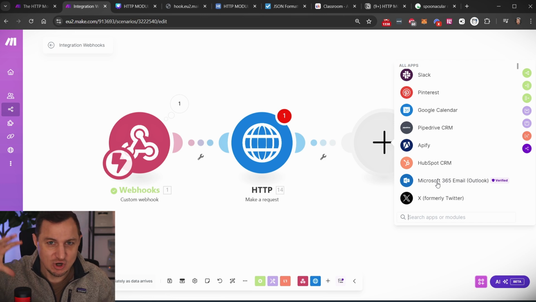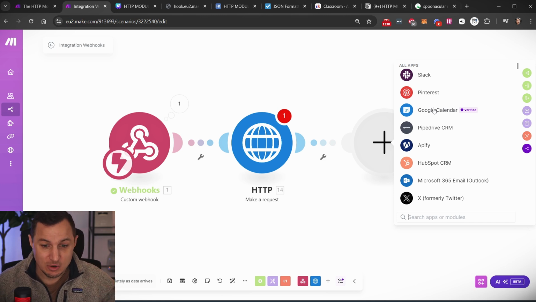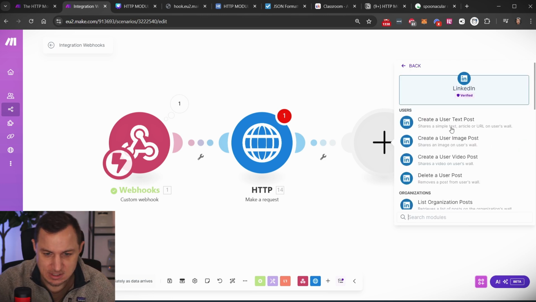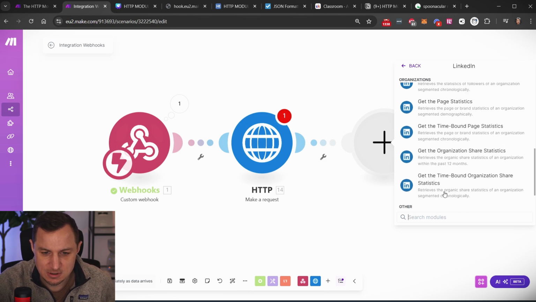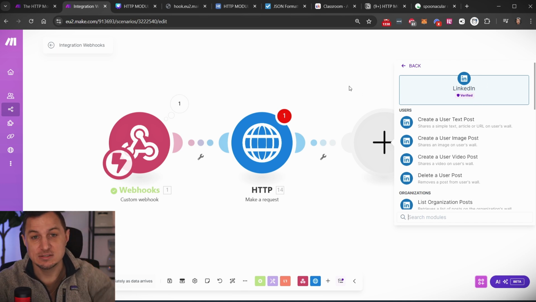But sometimes not all the features that the API of any of those given websites or tools has are actually available inside of the Make module itself. So for example, if you go to LinkedIn, you will find that there are a few things that you can do directly from here, but then there are things that you cannot select directly from the LinkedIn module, and therefore you would have to use the LinkedIn API, and you could get the data from there.